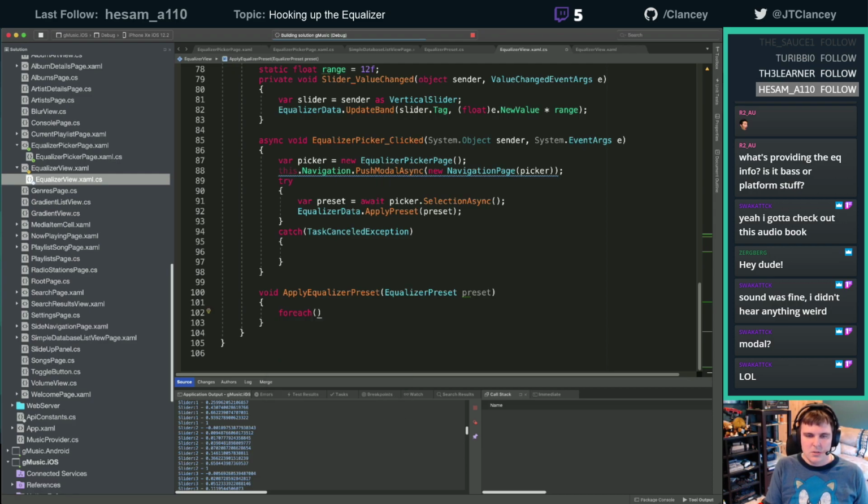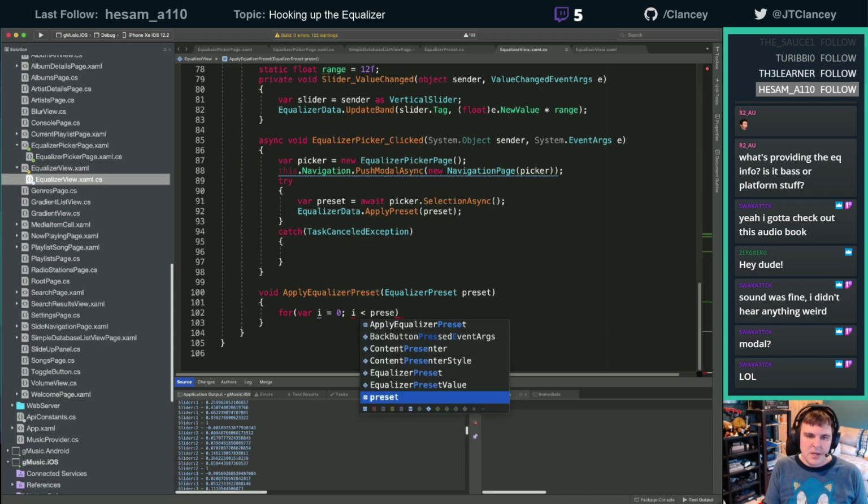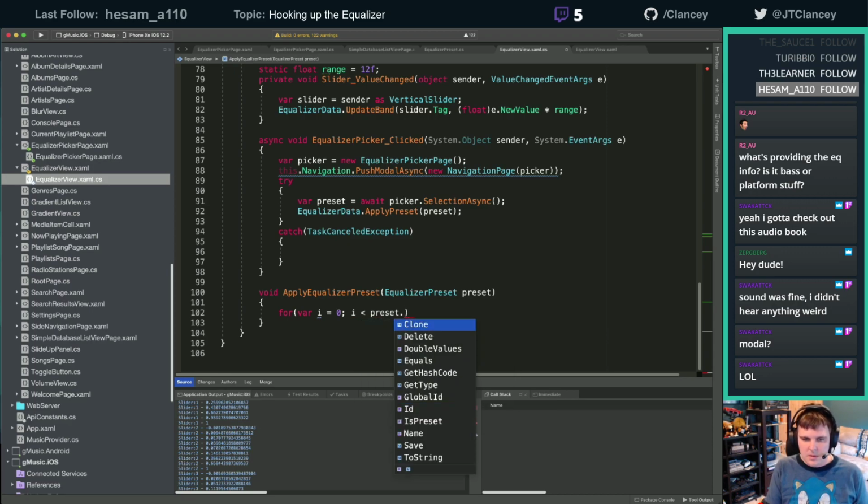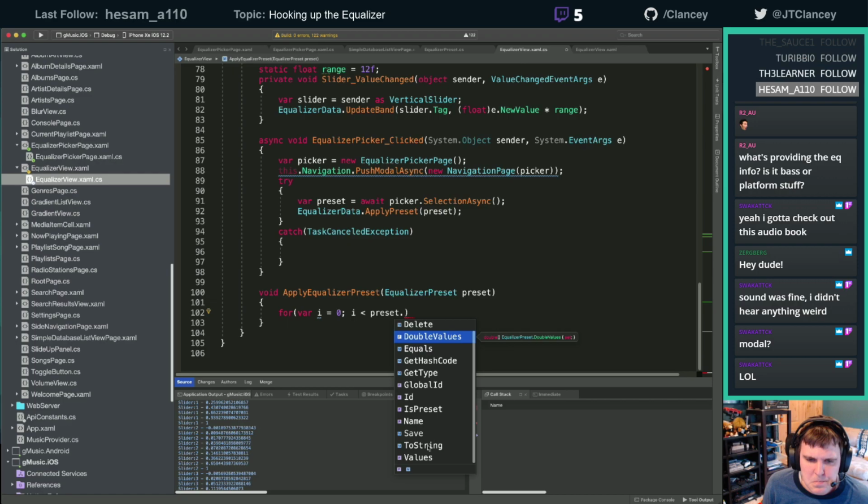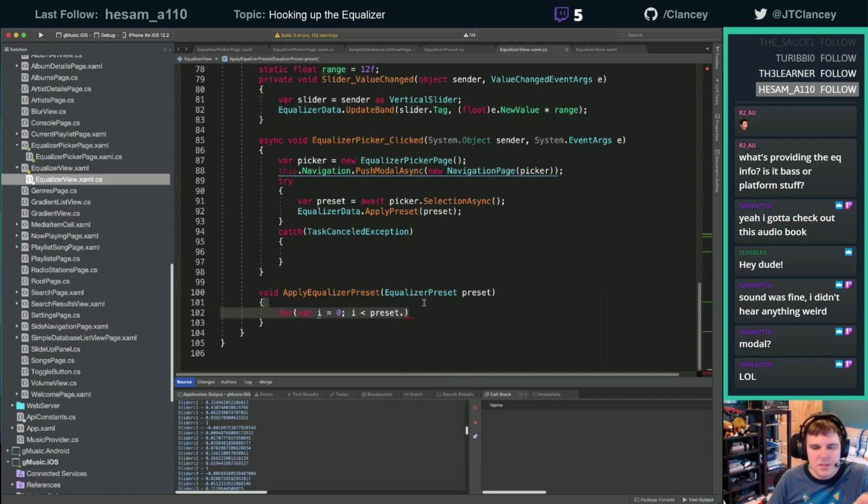Now for each, no. For var i equals 0, i is less than preset dot. Is it double values I'm looking for? Values. Actually, let's go look at. No, we just have to apply the bands because this is going to deal with the bands. Let's do that.